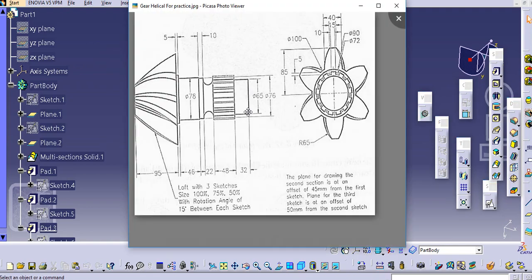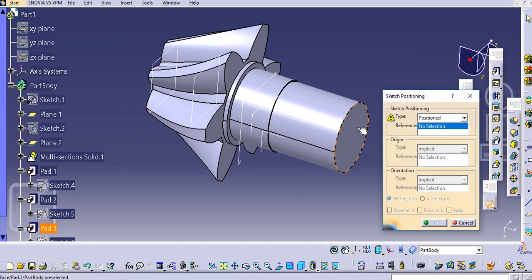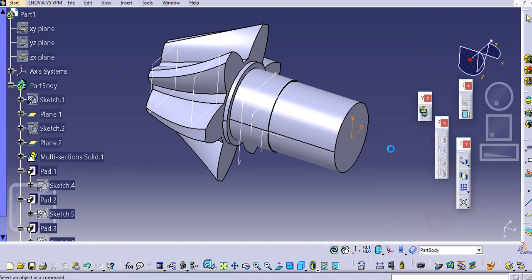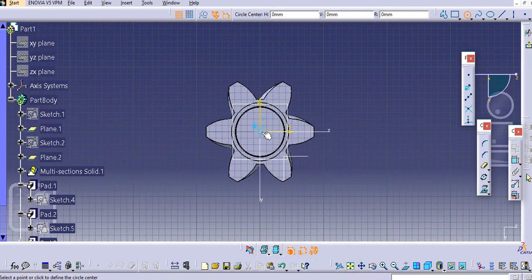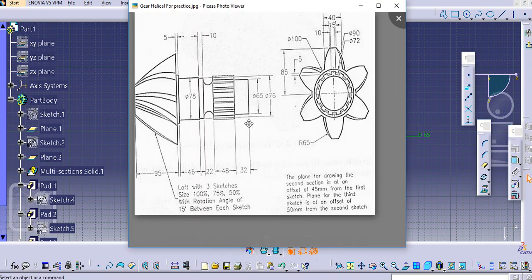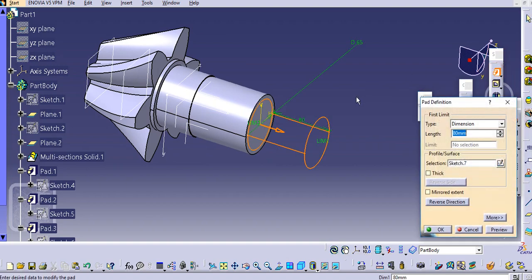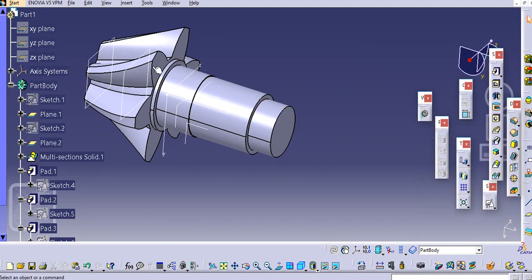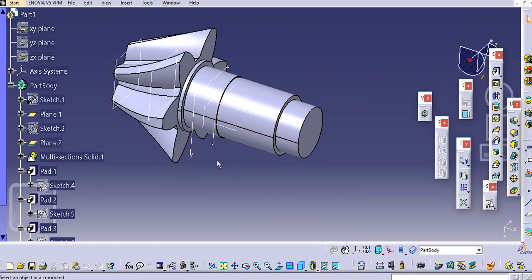After that this will be 65 and 32 pad. Just select this 65 and make a pad for 32 mm. So make a pad 32 mm. So now our pad is completed, and only the two operations are required to be done here.